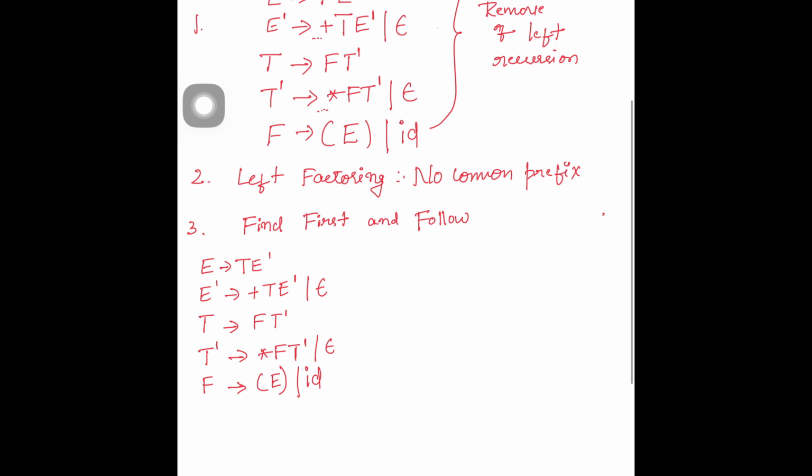Third step is find the first and follow. We remove the left recursion from the grammar because an LL1 parser cannot handle left recursive grammars. After removing it, we get this equivalent grammar which is suitable for predictive parsing.